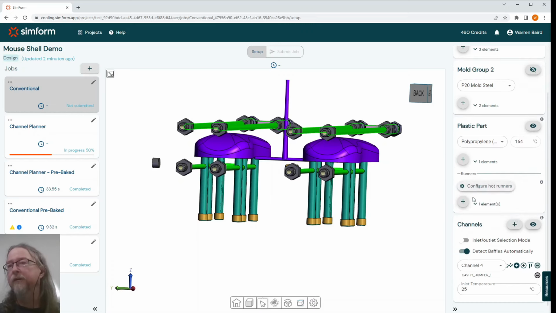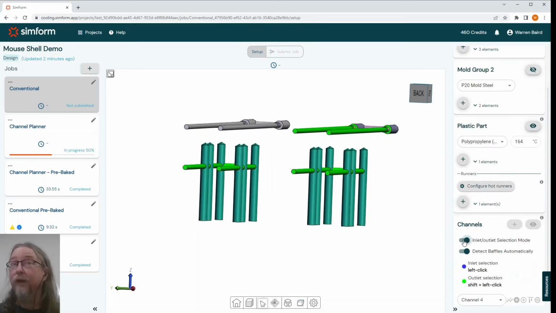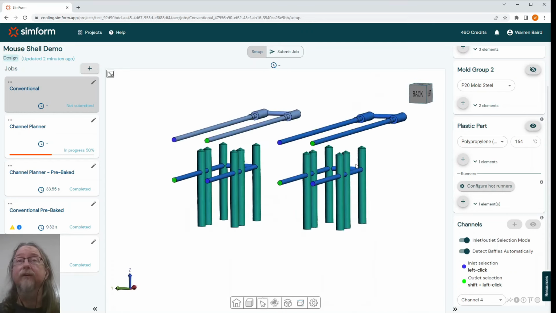And then, as I said earlier, we do need the inlets and outlets as well. So we have an inlet-outlet selection mode. When you're in that mode, you can simply click and shift-click to select the various inlets and outlets. So it's pretty quick to just run through and add the inlets and outlets. And that's it. That's all you need to define for the simulation. So we'll go off and we'll submit the job.